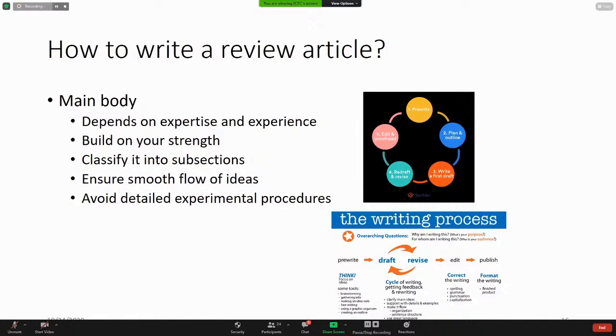So after you have successfully divided them into subsections, the way you discuss them should be smooth. It should not be haphazard, one point on one side, the other point elsewhere. There should be a flow of points, a flow of ideas, a flow of techniques. This will make the reader enjoy the review while he's reading it.